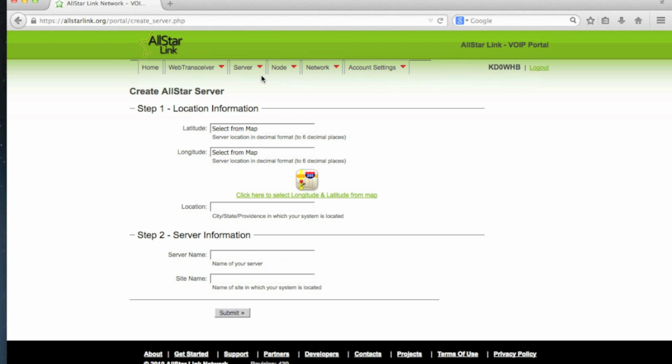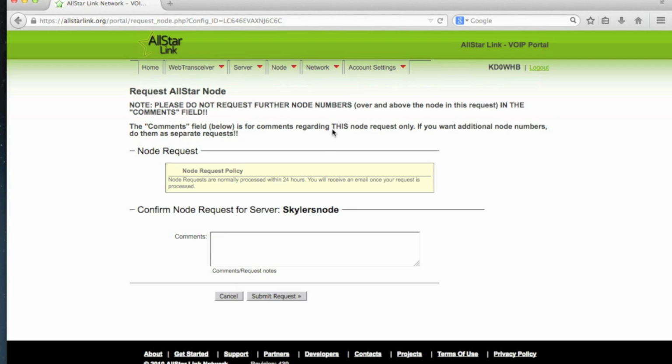After the server is made, we will need to request a node number. Click on Node, Request Node, and then the server. Here, type in your comments and submit your request. Within 24 hours, a node number should be assigned.